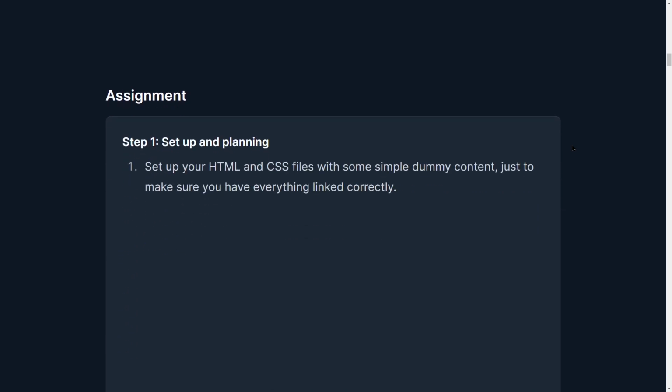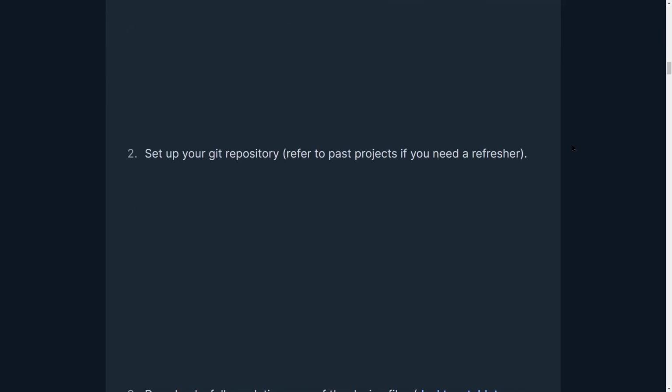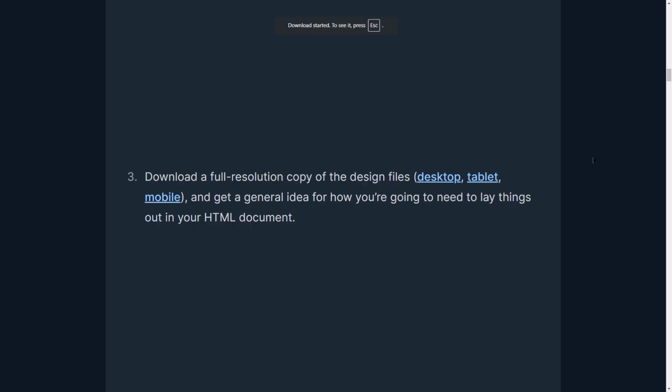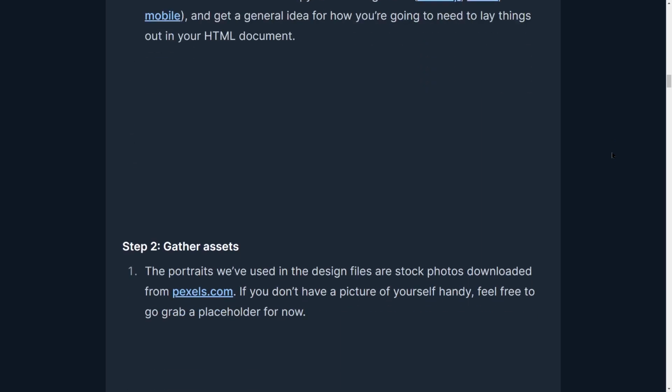Step 1, setup and planning. Set up your HTML and CSS files with some simple dummy content just to make sure you have everything linked correctly. So your HTML and CSS should be linked. Set up your Git repo, or refer to past projects if you need a refresher. Download a full resolution copy of the design files. So we have 3 different design files. And get a general idea for how you are going to need to lay things out in your HTML document.